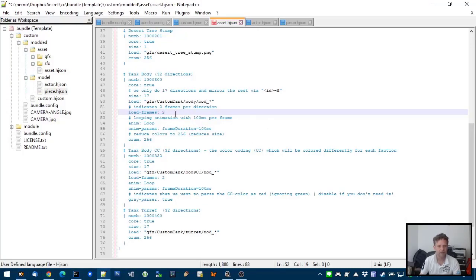Let's go back. And for the animation, we say 100 milliseconds per frame. You have 2 frames. And it's looping. Also reduce it to 256 colors. And that's going to be our tank with 2 frames, up a little bit up and down, and looping. And I think for troops, maybe that makes the most sense.